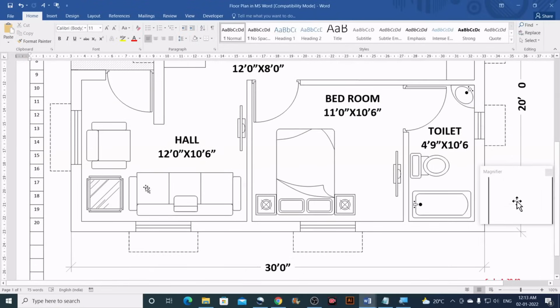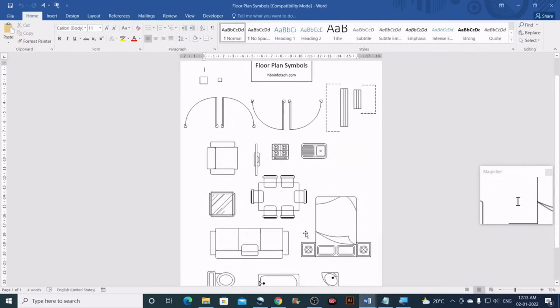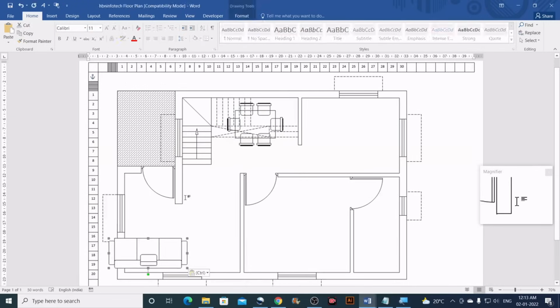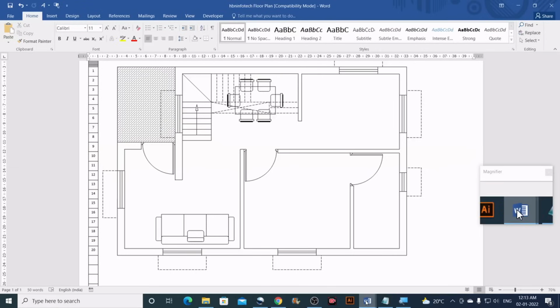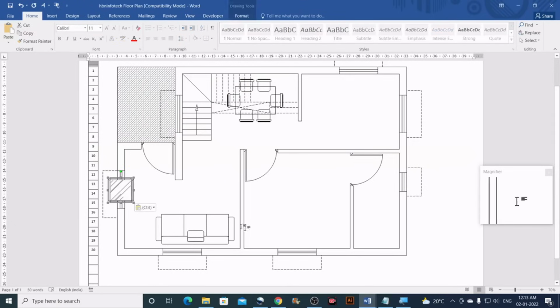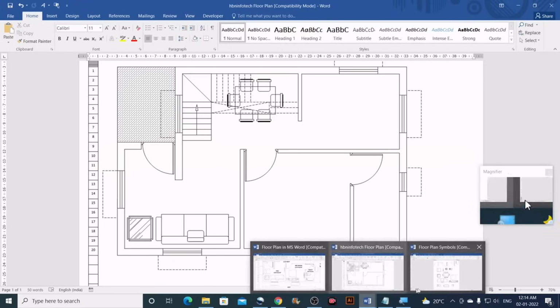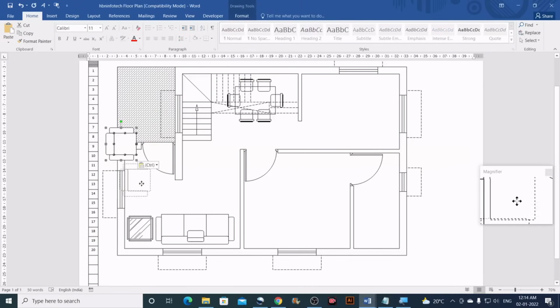So I guess here we need the sofas. I'll come here and copy the sofa. This one. Paste it. I think I have placed it somewhere here. And then we need the table. So I'll just copy this. Paste it. Place it over here. Here, okay. Now another one, the single sofa. I'll paste it here.